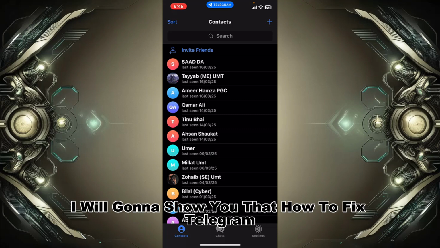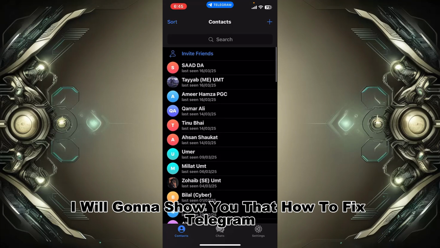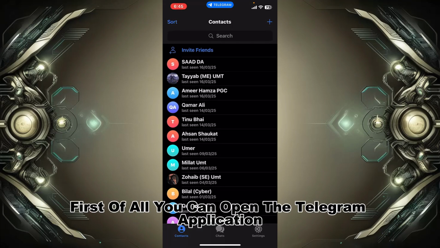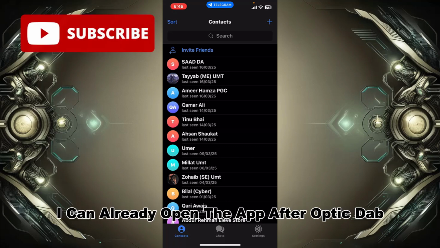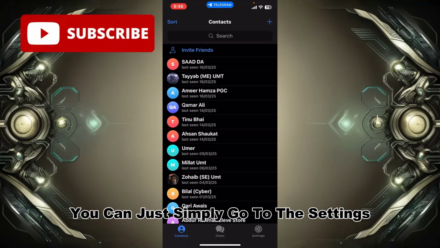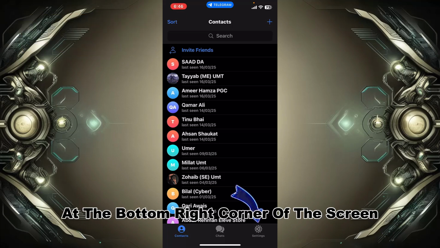In this video, I am going to show you how to fix Telegram download stuck. First of all, you can open the Telegram application. I have already opened the app. After opening the app, you can simply go to the settings at the bottom right corner of the screen.